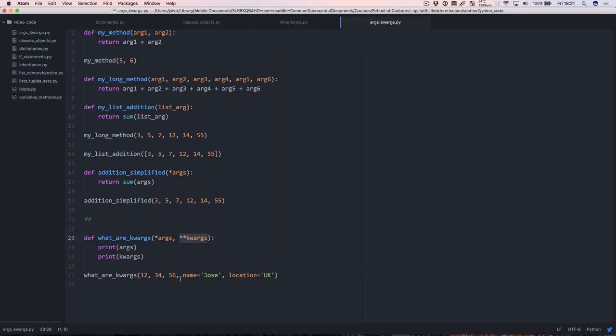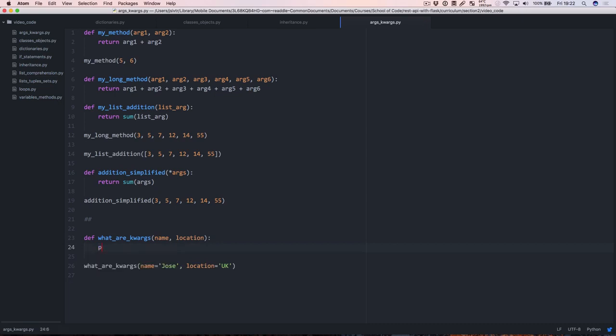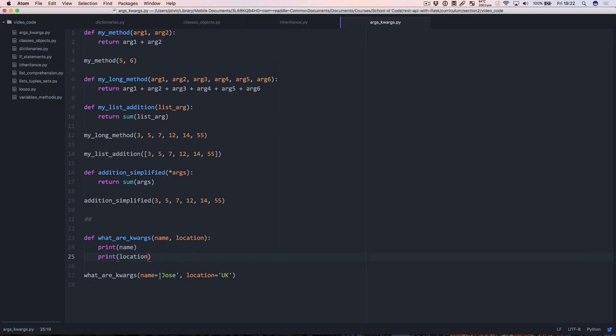If we knew we always want name and location, then we don't need to use kwargs. We can use name and location, like so. And then, well, args and kwargs are no longer defined, but we can, my bad, print name, print location. This works just as well because Python knows to associate Jose with the parameter called name and UK with the parameter called location. So we can do this. And what's interesting about this is that we can do it in the wrong order if we want.